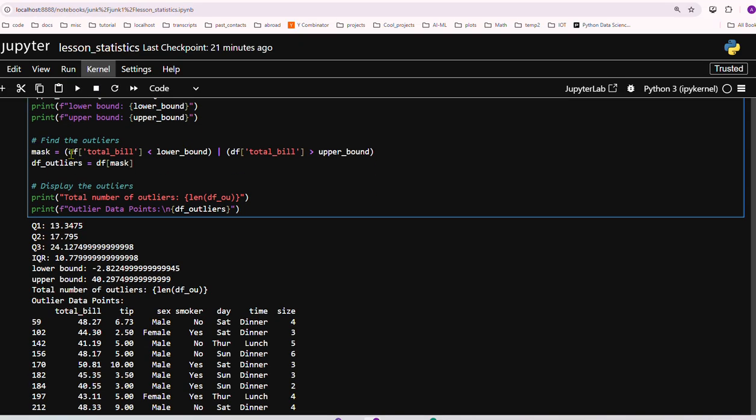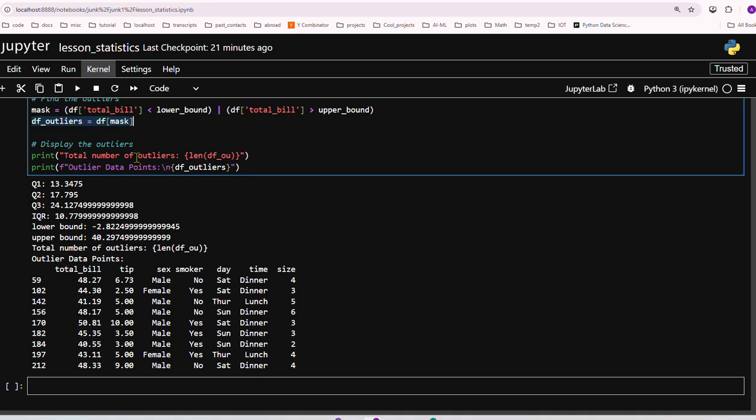Now, my outliers are the points that are below the lower bound or above the upper bound. Those are my outliers, and I print my outliers. Okay, this is where I get my outliers. And then I display my number of outliers, so it gives me the length of outliers.